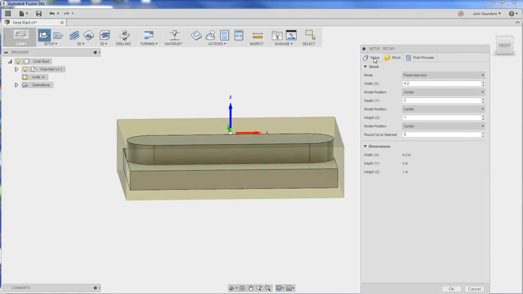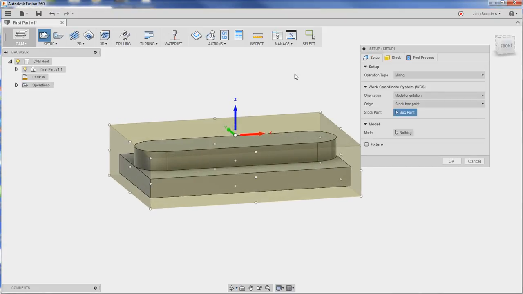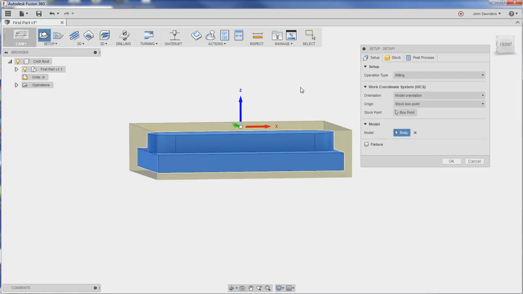Now if we go back to the first tab, which is called Setup here, we need to do a few things. First thing, which is one of the most common mistakes that folks forget to do, is we need to tell it what the model is. So I'm going to click this nothing right here and click our part. The reason that exists is that when you work with Fusion 360 files that have multiple components in them, you need to tell it which one you're actually working on machining right now.